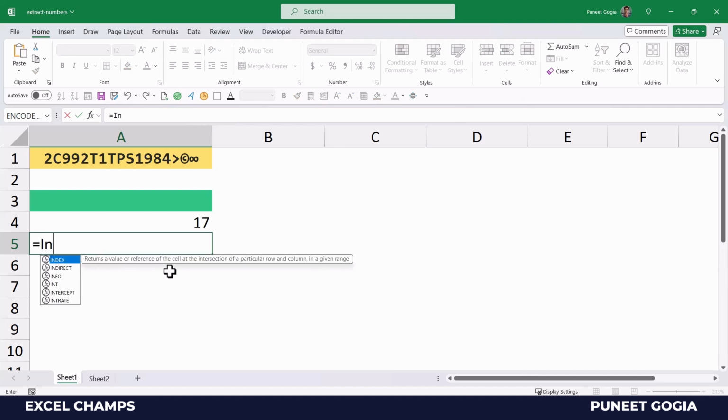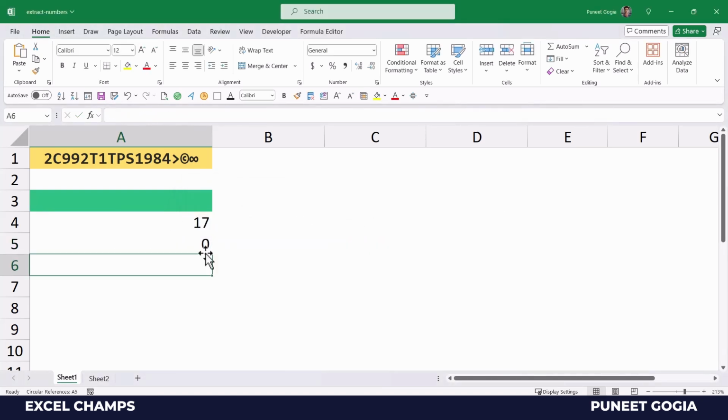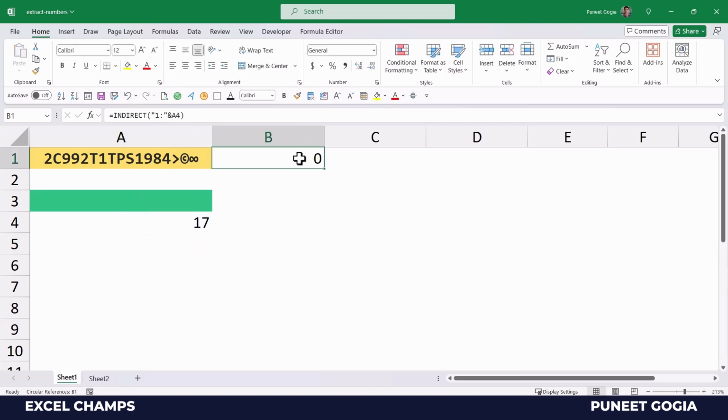So for this, I'm going to use the indirect function, and here I will try to create a count of rows based on this count, the 17. So I'll use 1 colon, and then I'll refer to the count. So right now it doesn't show me anything. It doesn't show me any result in the cell. It just shows me 0. But let me move this formula here so that you can see.